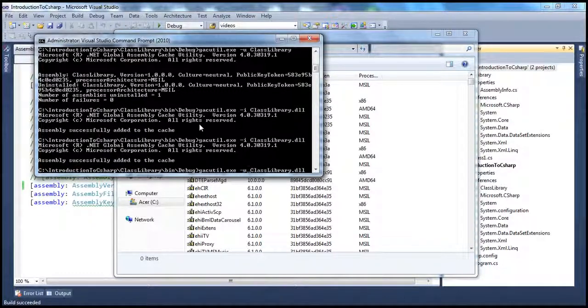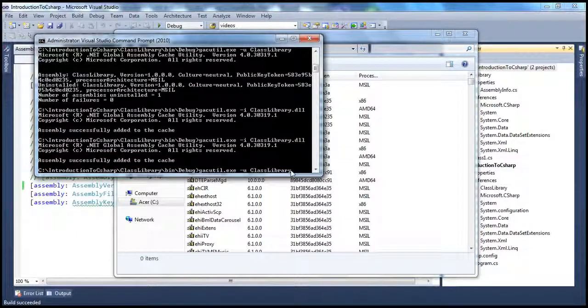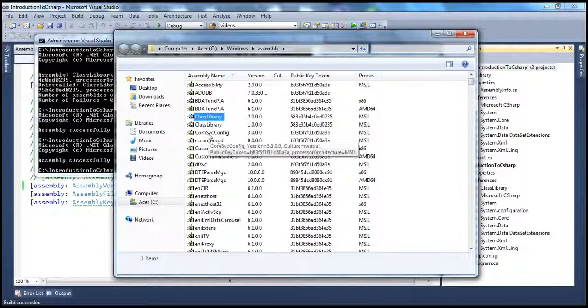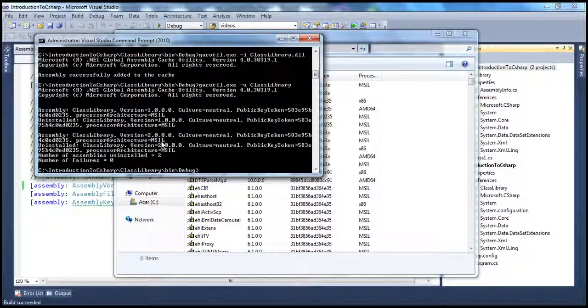Now if I go ahead and try to uninstall the assemblies, look at that. When I say -u and press enter, what's going to happen? You're saying uninstall an assembly with the name class library, and I have two assemblies with that name. When I try to execute this command, both the assemblies get uninstalled. Let's see that. When I press enter, it's trying to uninstall both of the assemblies. If you look at the message here, number of assemblies uninstalled: 2.